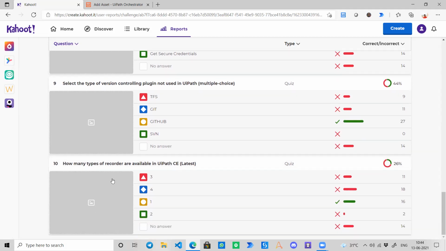And the final question: how many types of recorders are available in UiPath Community Edition latest, that is version 21? There is only a 26% success rate for this. 18 people have answered 4. That is probably because of the earlier version. Guys, if you have the previous version installed in your system, I would suggest to just uninstall it and install the latest version with only one single app or web recorder in it. So that is the correct answer.